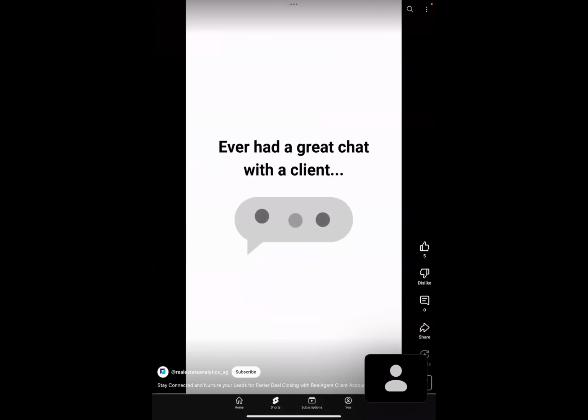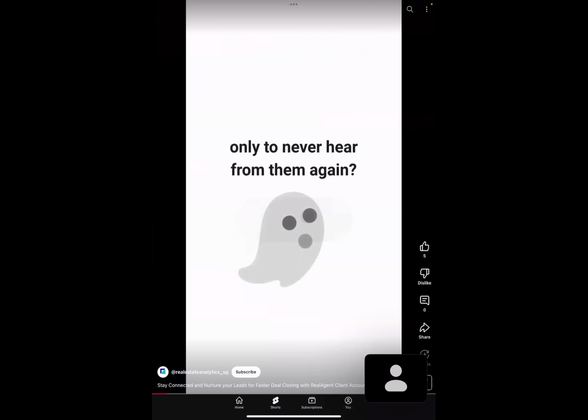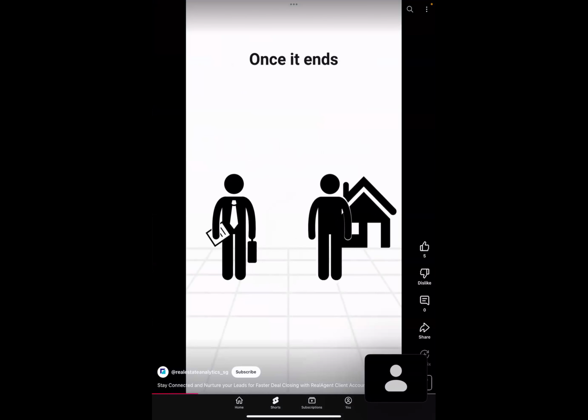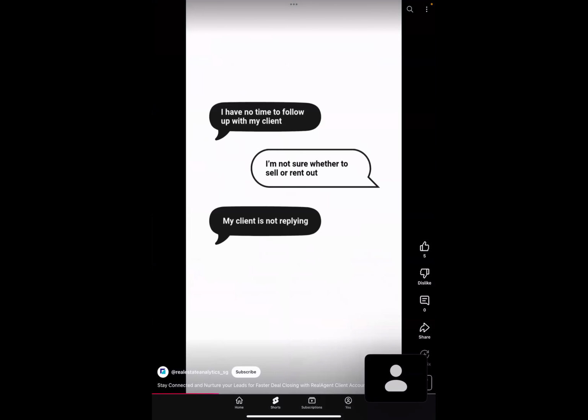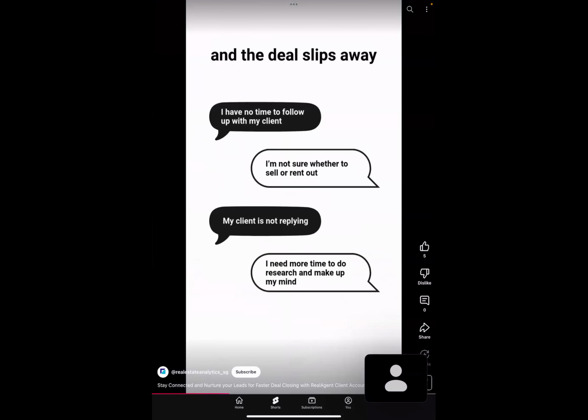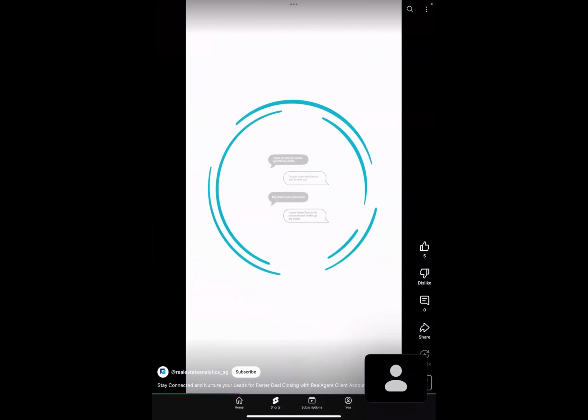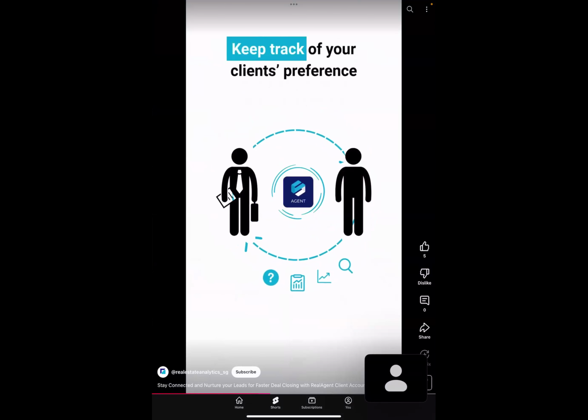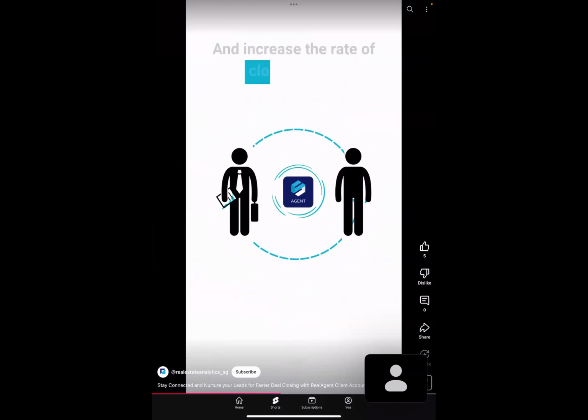Ever had a great conversation with a client, only to never hear from them again? No matter how well things go, once the meeting ends, the connection fades. Follow-ups get harder, meetings get delayed, and the deal slips away. But with RealAgent's client account, you are able to stay connected with your clients anytime, anywhere. Keep track of whatever they do inside the app and increase the chance of closing deals.